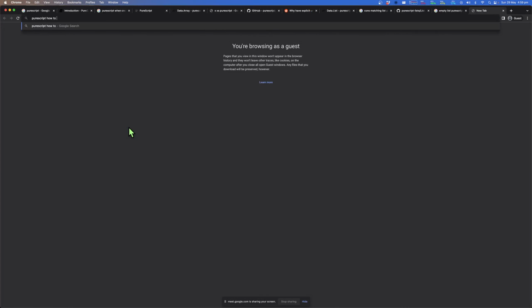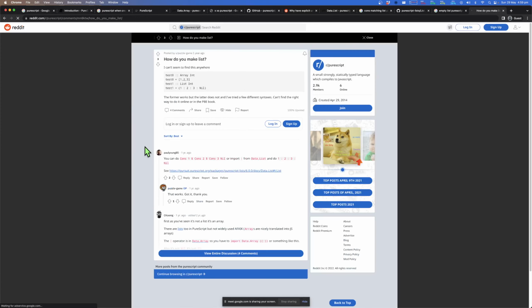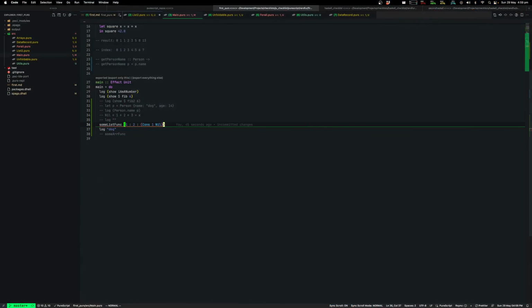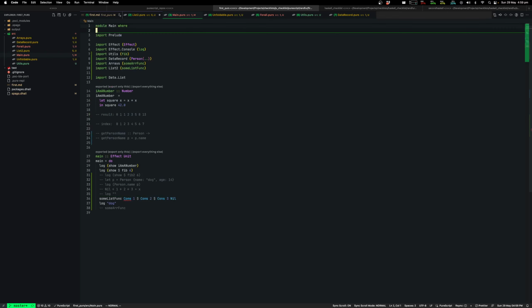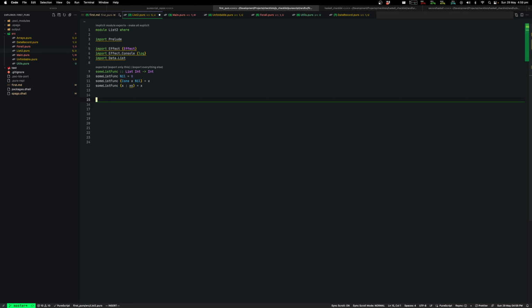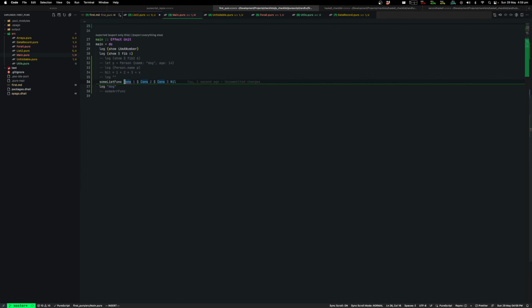PureScript, how to make a list. How do you make lists? Oh, cons one. Oh, right. Okay. Not enough brackets. Oh, I need to import cons? But I'm importing everything. Did not import. Because I need a bracket for this guy?